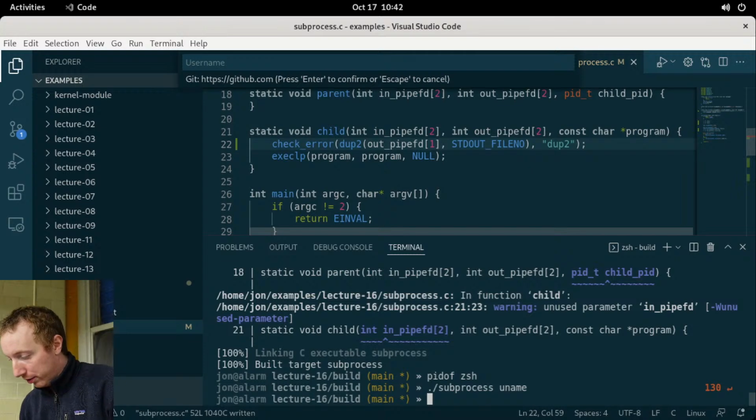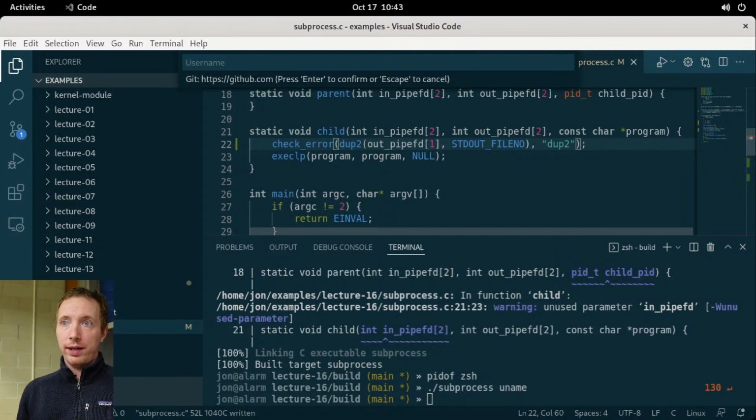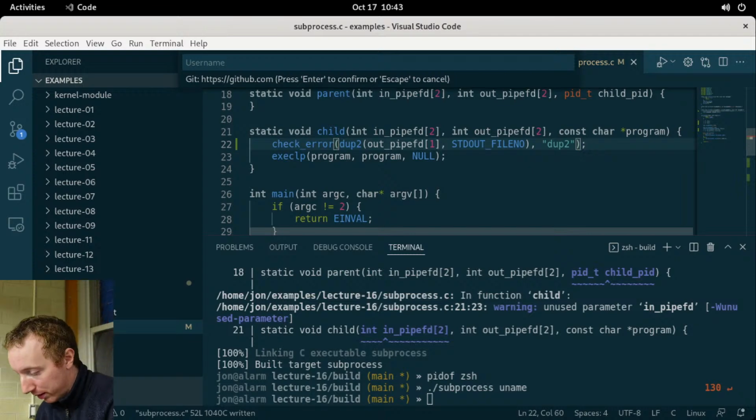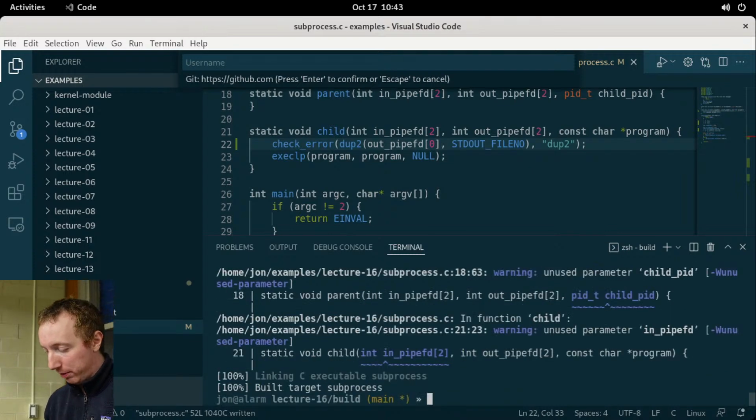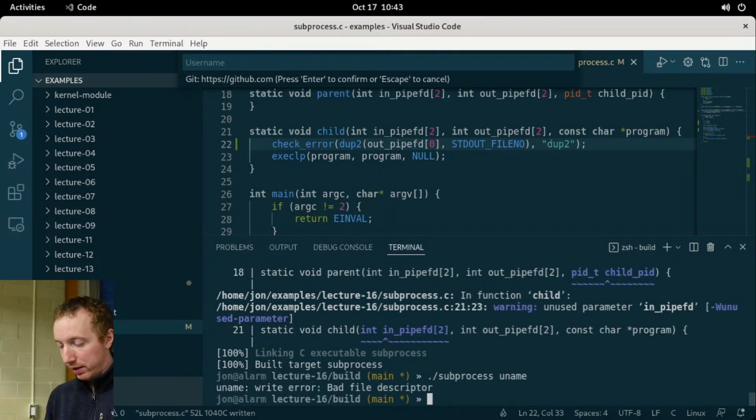Okay, so everyone good with that? It's getting captured, it's writing to the right end of the pipe. Let's see what happens if we go to the wrong end. If we connect standard out to the read end of the pipe, something very bad should happen. And there you go. Bad file descriptor.